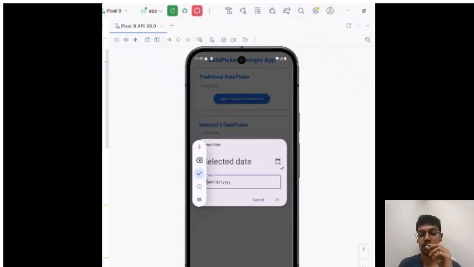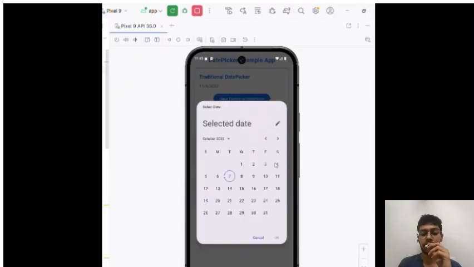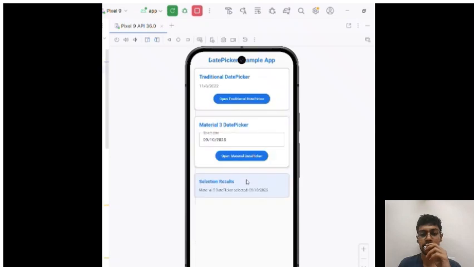This is how we can differentiate the traditional and Material 3 design. So, moreover, when we again check for manual date change, Material 3 is also providing that facility. This is how our traditional date picker and Material 3 date picker works.